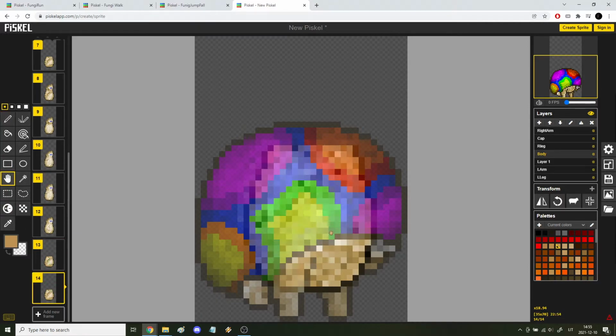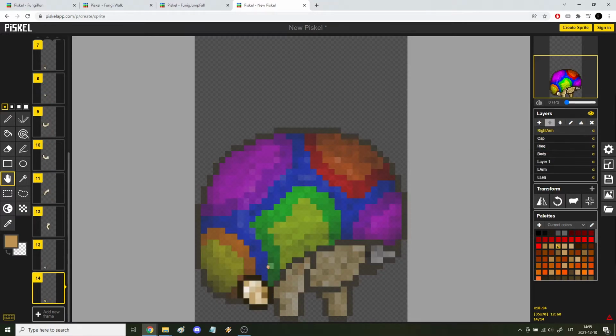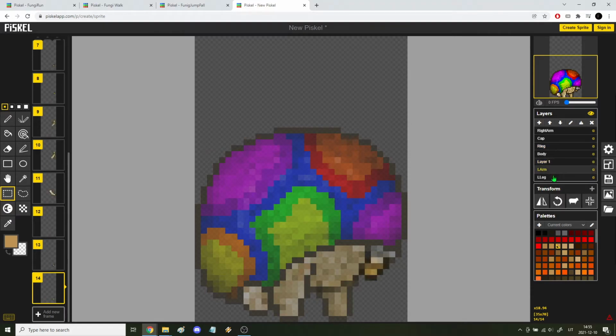Second frame will be 1 level torso down, cap down, right arm down, left arm down, and then legs. And down. Do the same thing with the left leg. This way it will have this idle animation.